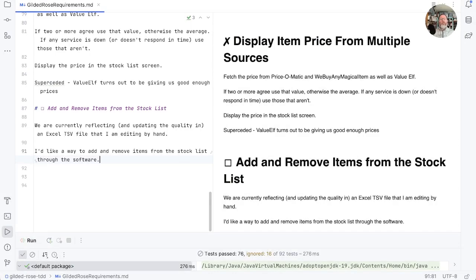We've had some good news. You may remember that we had a task to amalgamate prices from different services, this one here. Well, it turns out the reason that ValueAlf, the first pricing supplier we integrated, was at first buggy and then slow, is they are in fact now amalgamating results themselves. Our customer Alison, the owner of Gilded Rose, is happy with the results we're getting. So we can not do this amalgamation story and instead move on to her next highest priority, which is adding and removing items from the stock list.